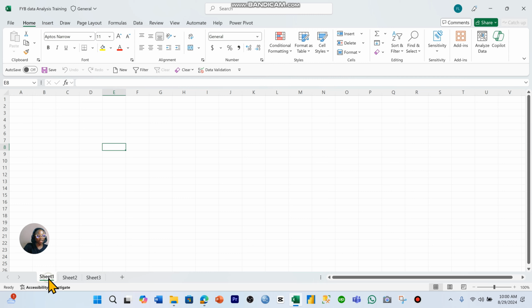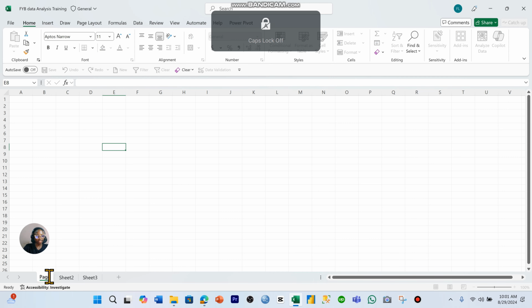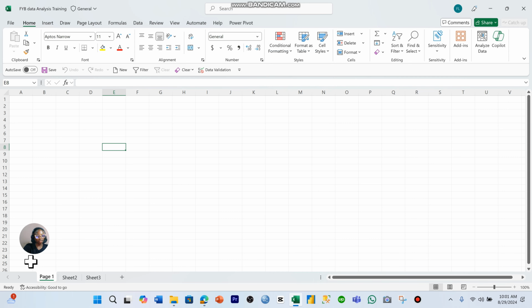Okay, so now each sheet has a default name, like Sheet 1, Sheet 2, Sheet 3, and the likes. So if you want, you can rename it. For me to rename it now, you simply need to double click on this. And then I'm going to just call this one maybe Page 1. You can call it anything. So you simply need to double click it and then type what you want, and then you've been able to rename the sheet.